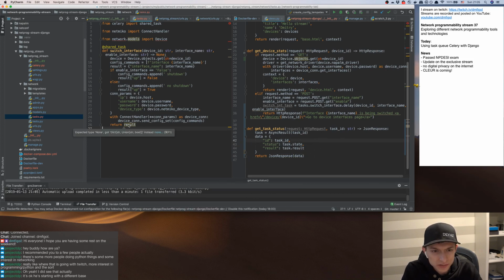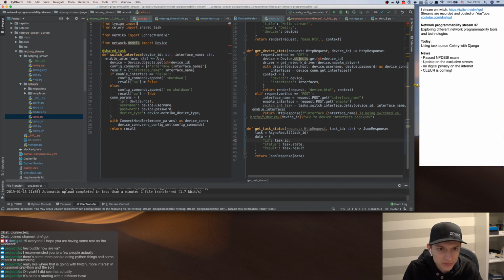Okay, I think yeah, this I will say Any. So I do this, I have to also import typing. From typing import Any. And yeah, I have to learn how to type properly. Okay, so this result, where we say interface name and if it's up or not, is going to be a dictionary. So then we return this data as a JSON. So yeah, this is pretty much it.